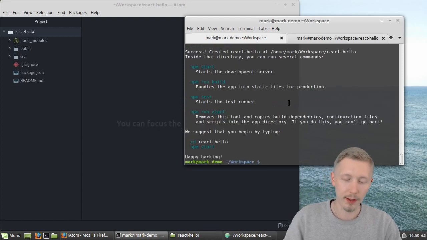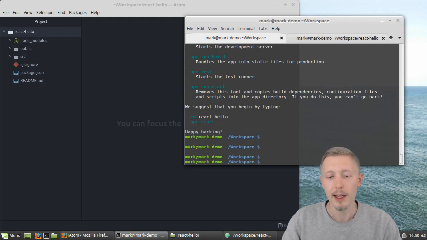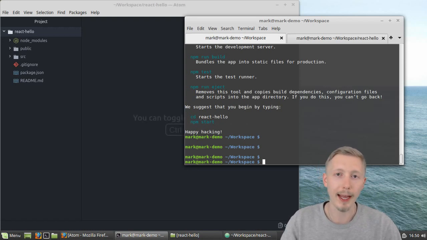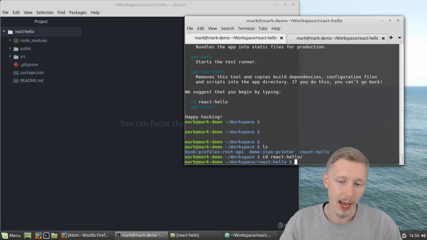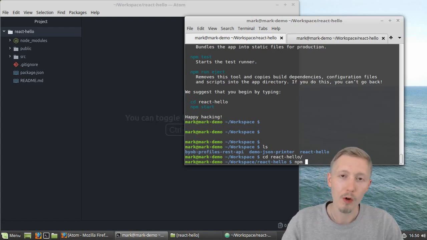All right, so there we go. Our application has been created. Now, the next thing we're going to do is use a script that comes built in with the application that Create React App creates for us, that will allow us to run a development server locally so we can actually see our changes as we are making them to the application. So what you do is first you need to switch into the directory of the application we created. So that's the react-hello directory. And then you type npm run start.